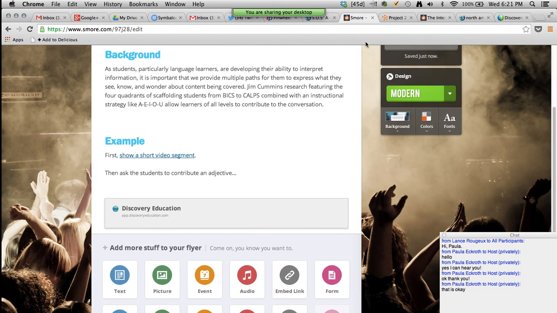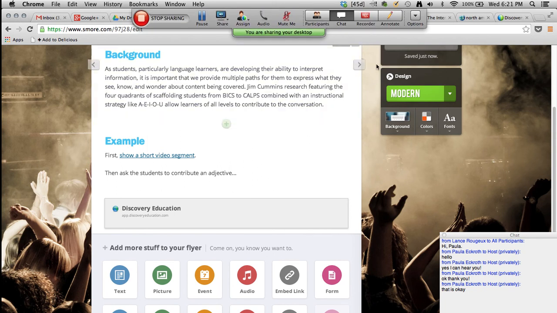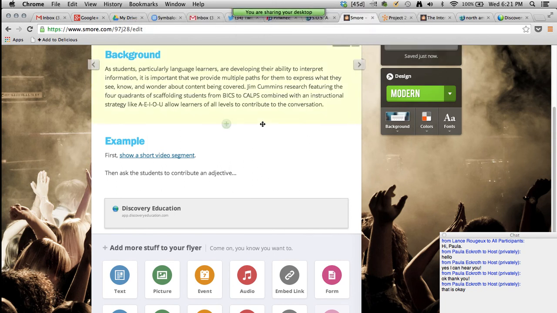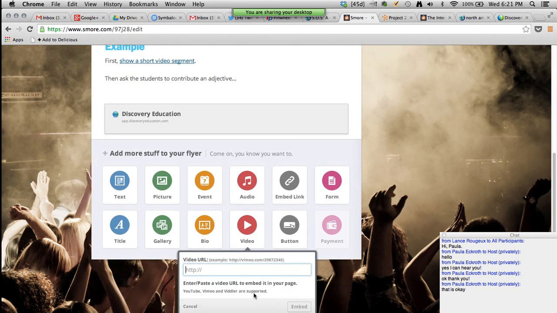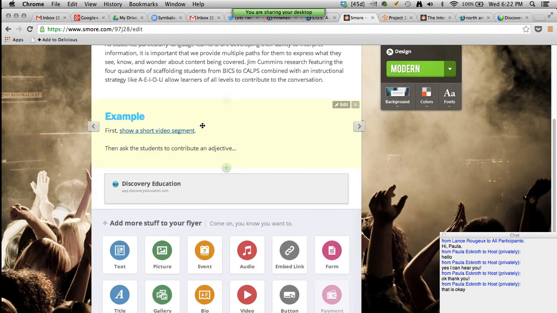But that is essentially how S'more works. Is text, images, links. If you want to bring in video, so I brought in my video from Discovery by using a link. You can bring in video. Currently, YouTube, Vimeo, and Vidler are supported. So if you paste just a link to like a YouTube video, it'll go right in there. If you have a video from somewhere else, just use the URL and do what I showed you there in terms of inserting your link or embedding your link.